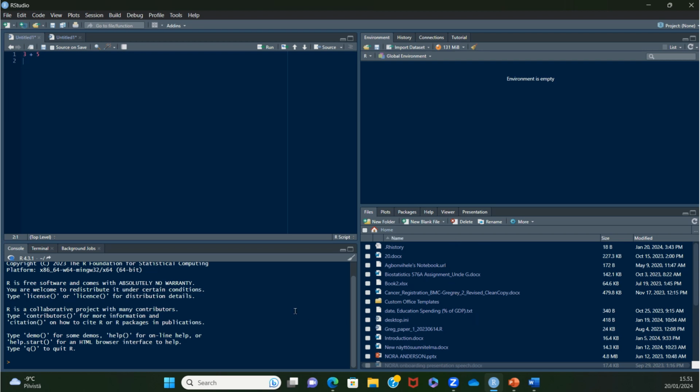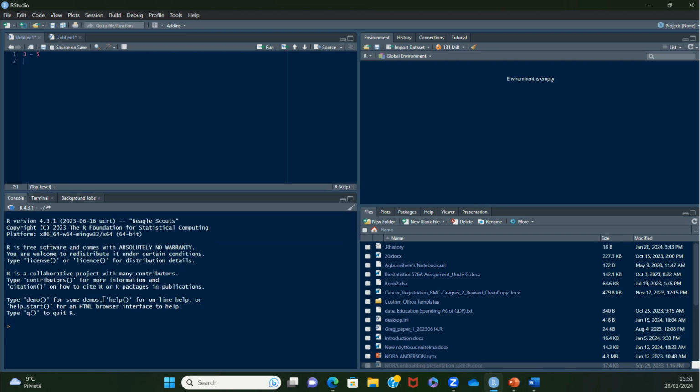Let's take them one after the other and briefly introduce what each window does and what they are all about. Starting with the console window here. Think of this console window as a place where you talk directly to R. It's like having a conversation with R where you give it instructions and it will respond.